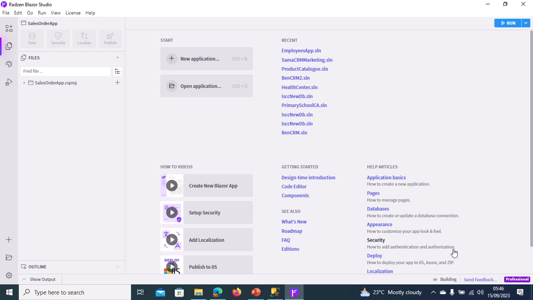Blazor Studio is still building the app. Now you can see ready. You know it was showing building here before. Now that it's showing ready, that means you can run the app. So let's run the app for the first time. We click run here.